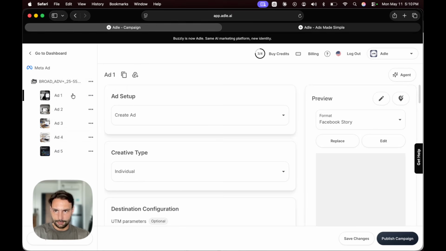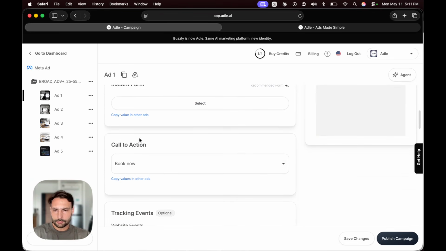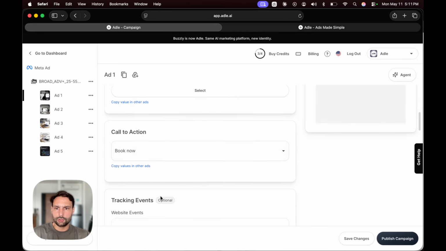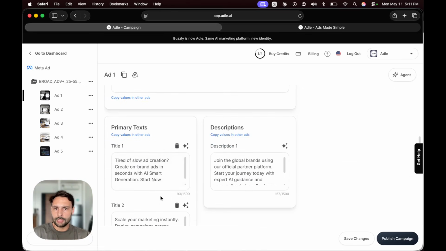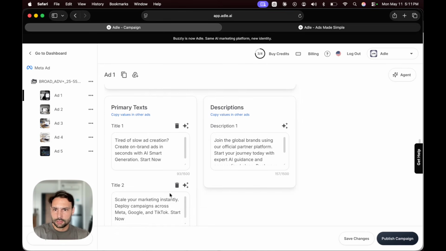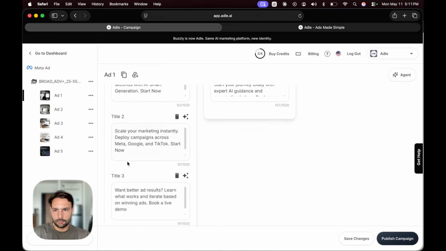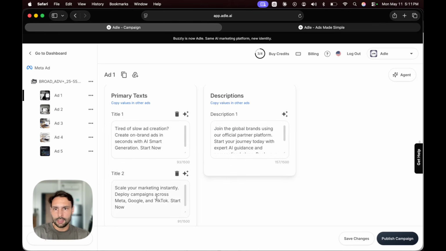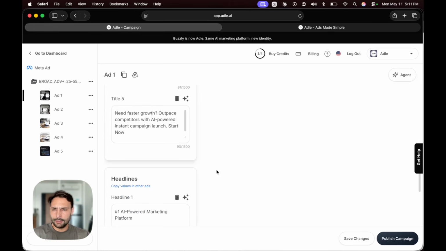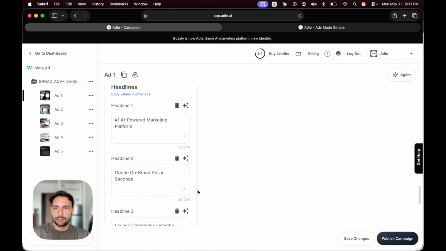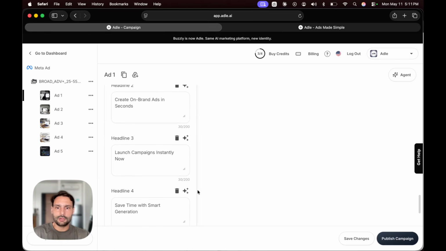We can, for example, see how the ads are gonna look before posting. Let's say that we're gonna check how it's gonna look on an Instagram post. We see here that the call to action it chose was book now, since we book demos mostly for our customers. So here we have all the primary text descriptions with all the variations. In this case, 5 different primary texts, 1 description. So basically every option that Meta allows, the AI is gonna fill up to improve the overall quality of the campaign. For example, it did 5 different headlines as well.